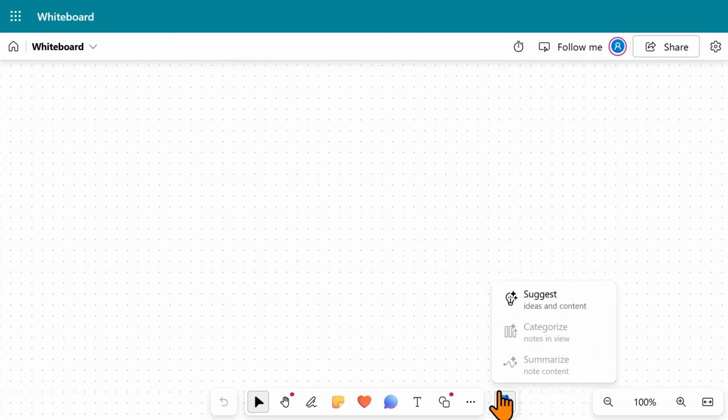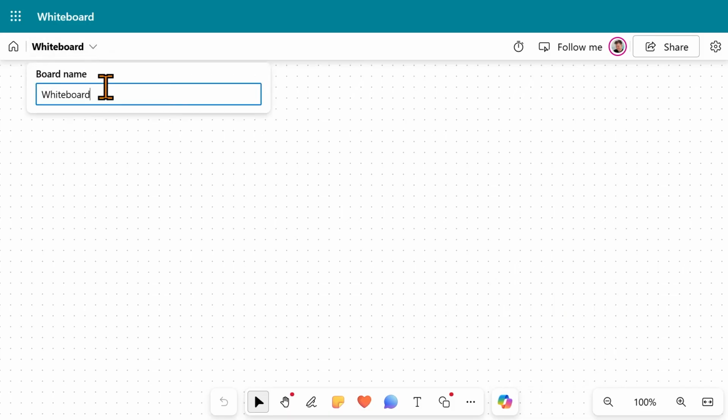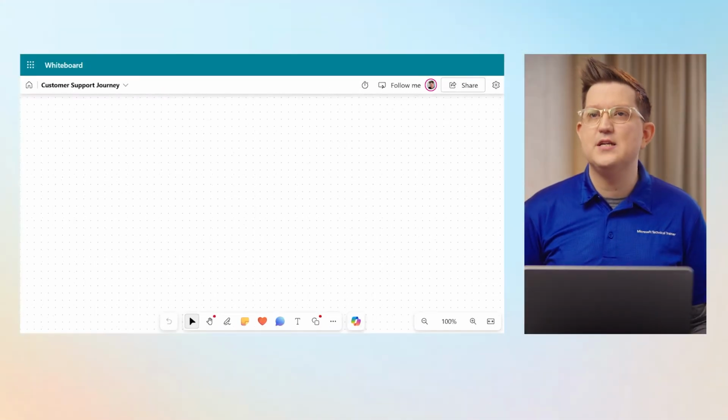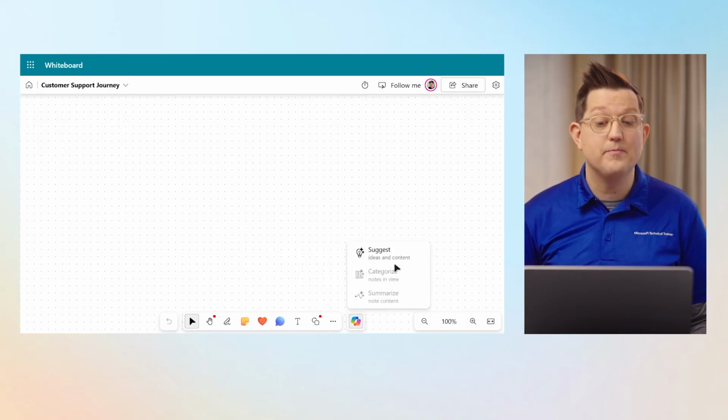Now, opening Whiteboard straight away, a new Whiteboard, Copilot immediately pops up asking about suggestions. I first want to name our whiteboard though, to give ourselves a basis to work with. Let's call this the customer support journey. Now we're going to use this as a collaborative space, but I want to seed some content in here so people have something to work with.